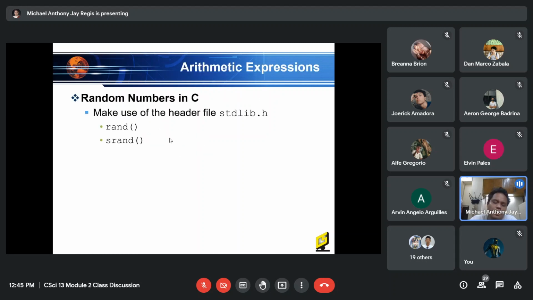Another is what is known as random numbers. For random numbers, this will involve the standard library stdlib.h, with rand and srand. So rand produces a randomized number in your program. Okay? There is a built-in library to perform that, and of course srand. These are the random numbers that you will generate.